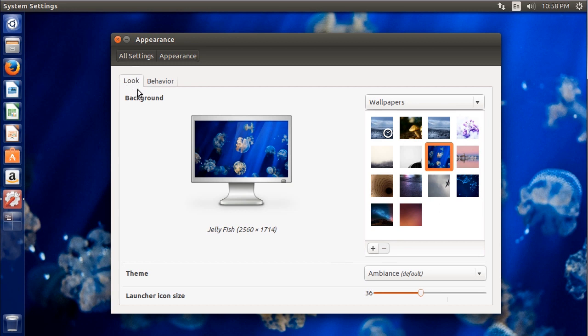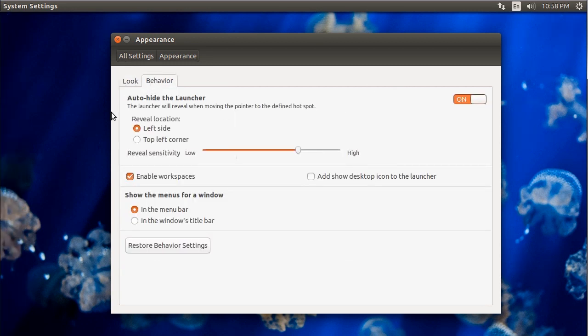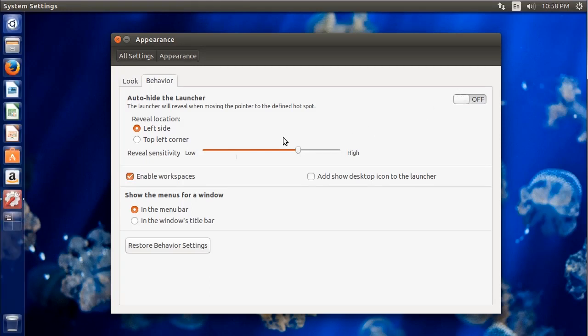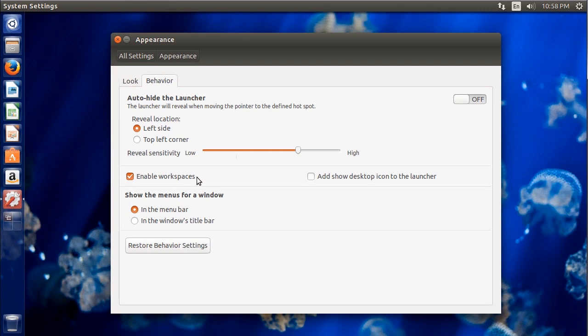And now we also have this behavior tab where we can auto hide the launcher. So if we mouse over to the edge, it will reveal the launcher, although it doesn't quite work so well here as a virtual machine. So I'll turn that off. And here I've enabled my workspaces, so I have these multiple workspaces to work from. That's controlled here in this behavior section.